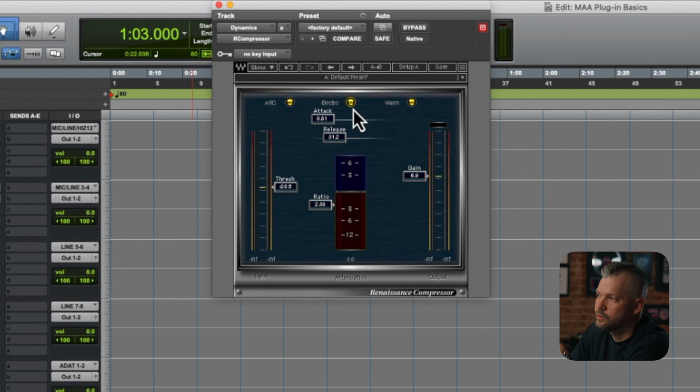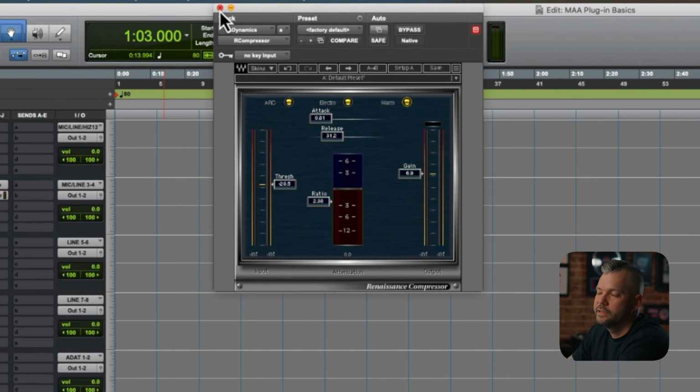You can switch it from like an opto or an electro style, warm versus smooth. I don't know if I hear a ton of difference, but it's subtle enough to where maybe it's a textural difference that may work properly for whatever song you're doing. So that's going to be your digital compressors.